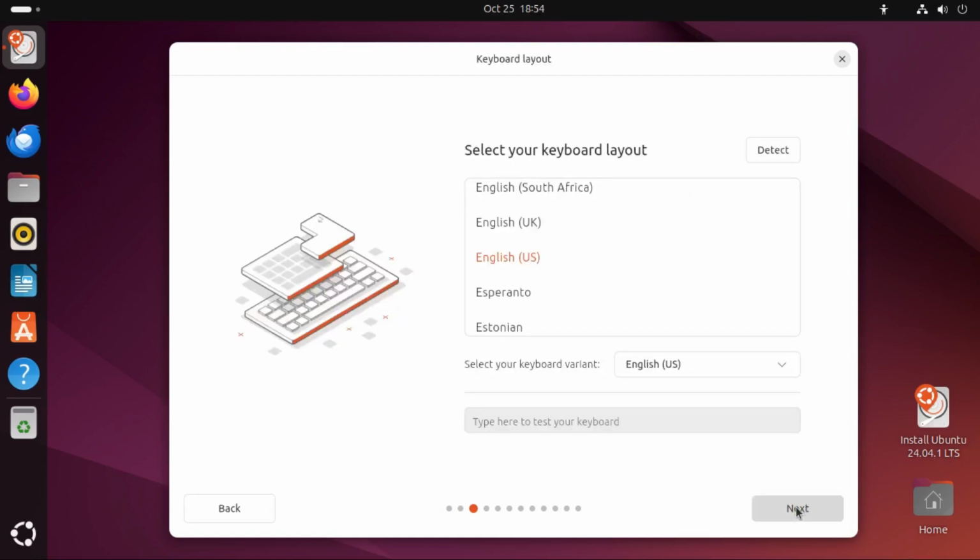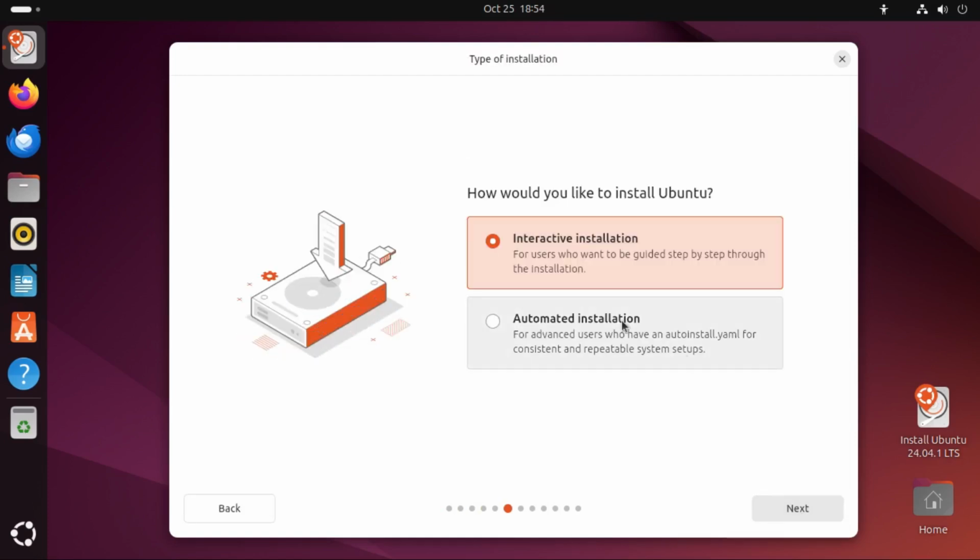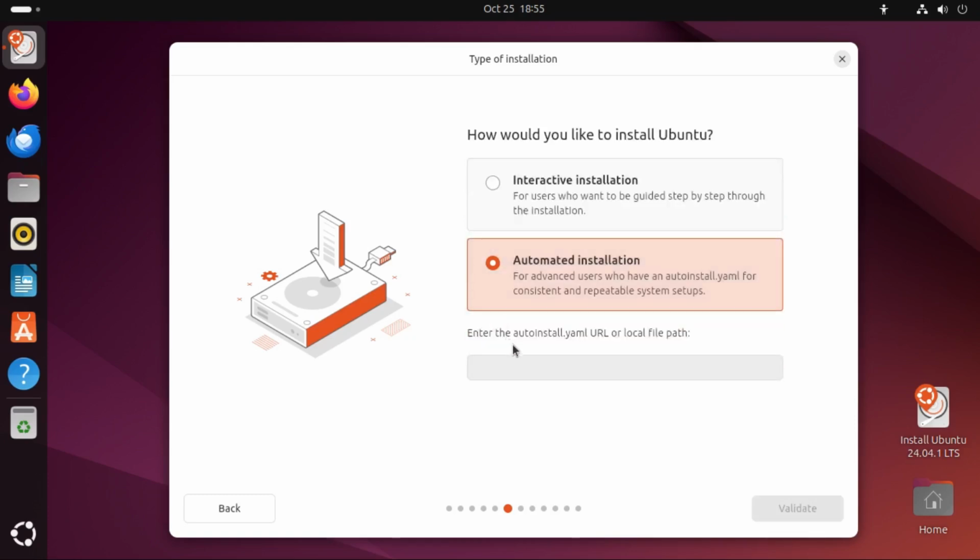Select your language, keyboard layout, up until you get to this screen, type of installation, where it asks, how would you like to install Ubuntu? And instead of selecting interactive installation like normal, you're going to select automated installation, and then you specify the URL of your autoinstall.yaml file.